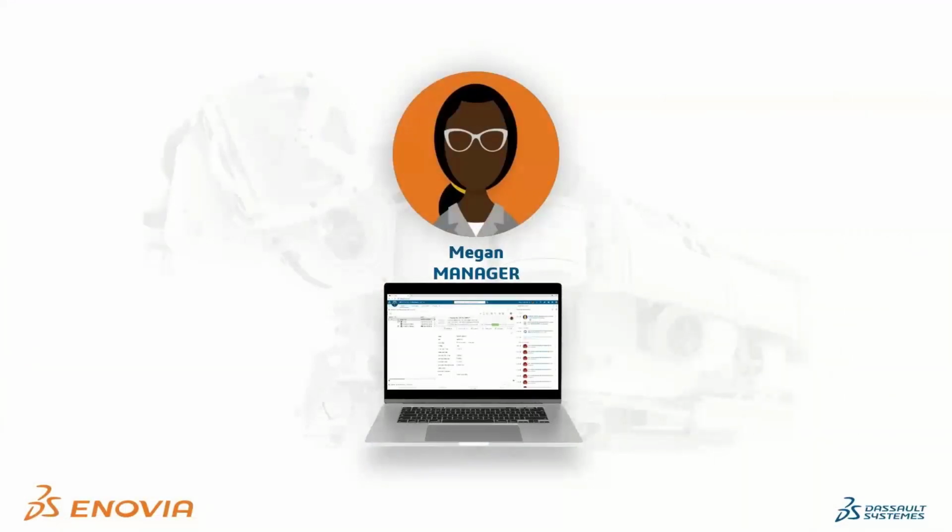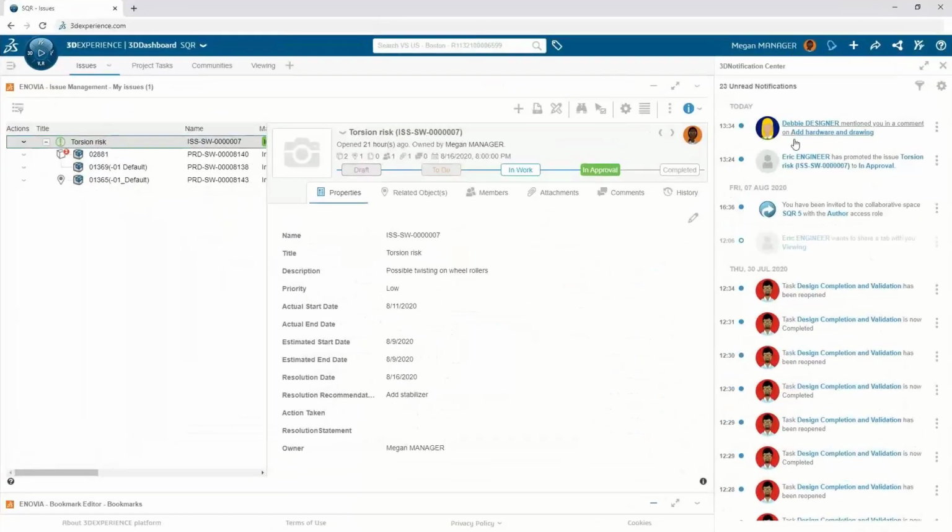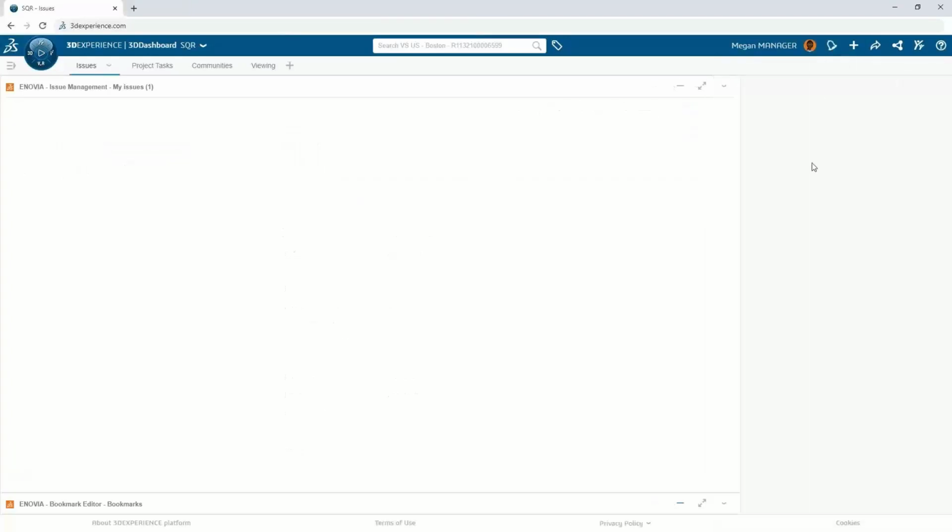So then finally, for one last time, let's go back to Megan. How does Megan keep up to date of all of those changes that have been taking place? One way she can do that is through her notifications panel. Anytime there's a status change, an update or a comment on anything she's involved in, it shows up here, as you can see there on the right-hand side of the screen.